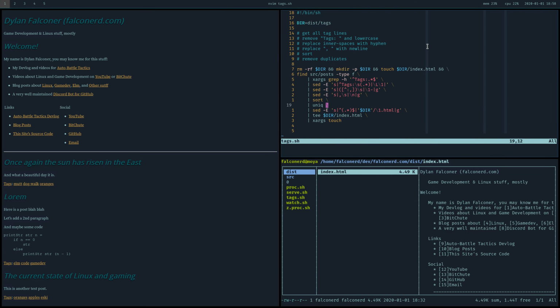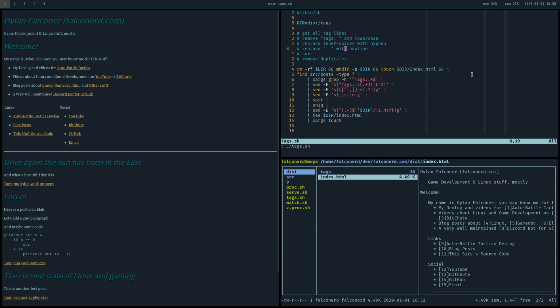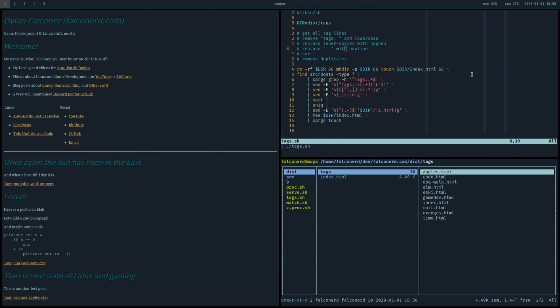Now, let's just go through this script real quick. Actually, let me show you what it does first. Well, you can kind of see what it does here in the comments, but I'll just run it and have a look at Ranger down here. So just run tags. And cool, that took a while to update, but we have this folder now, tags.